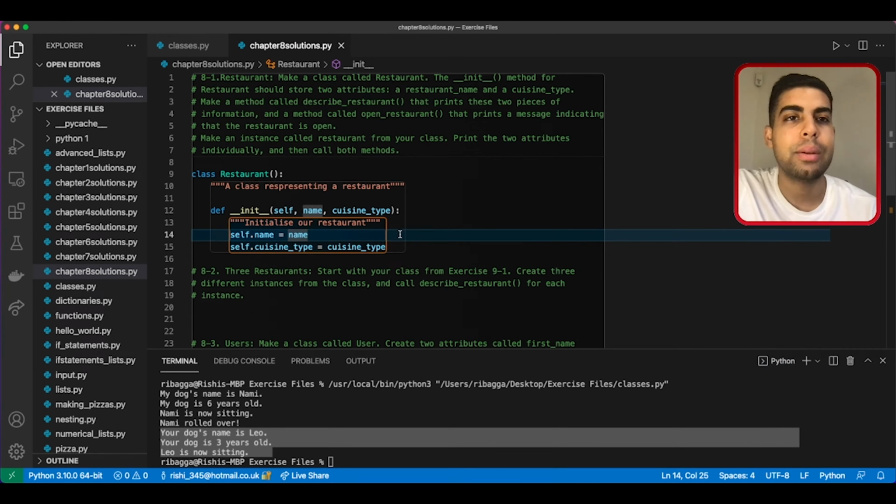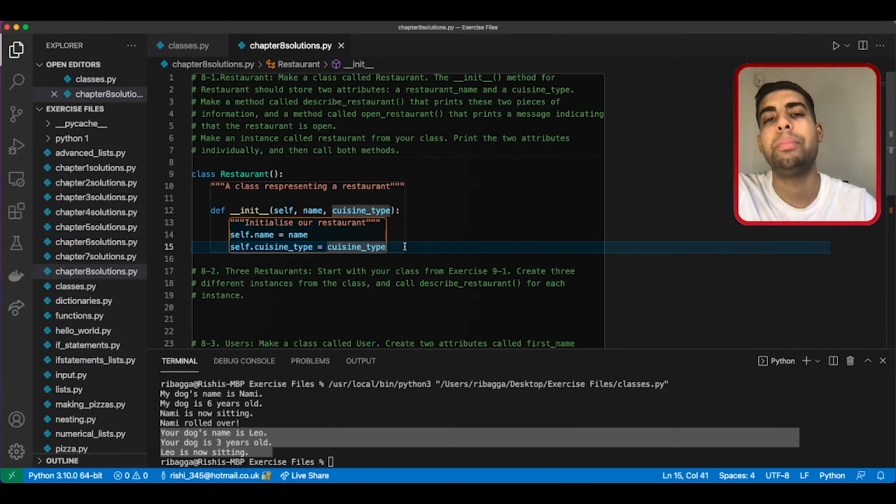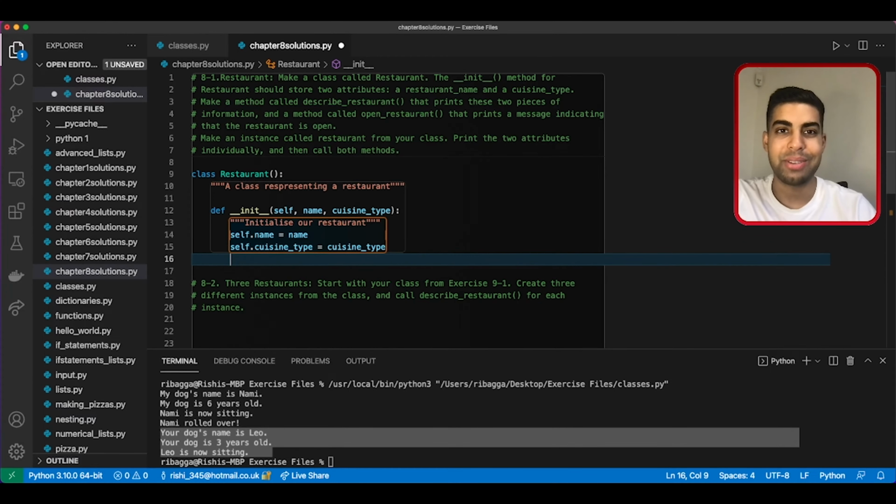Marvelous. It then states that we need to make a method called describe_restaurant that prints these 2 pieces of information, and a method called open_restaurant that prints a message indicating that the restaurant is open. So that now means that we need to have 2 more functions, which is describe_restaurant and open_restaurant. So let's go ahead and write that out.